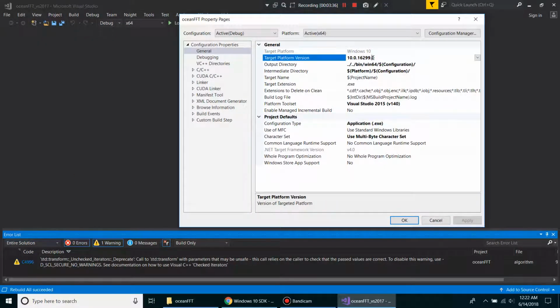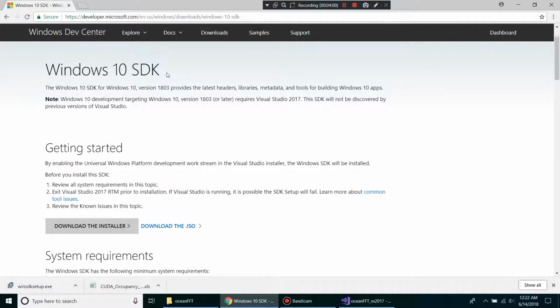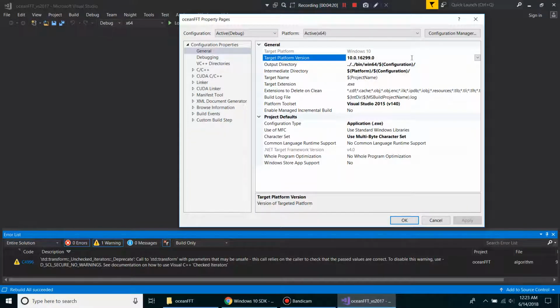And then the first thing you have to do is select the Windows SDK property, because if you compile it the first time around, it's going to give you an SDK error. So you have to select the latest one. If you don't have it installed, you have to basically go here, just search Windows 10 SDK and download the installer. Make sure when you're downloading the Windows SDK that you don't have Visual Studio open, because if you do, you're going to run into problems. So close Visual Studio, download the latest one, and then reopen Visual Studio 2017, and then just pick the latest one, right? So you pick it there.